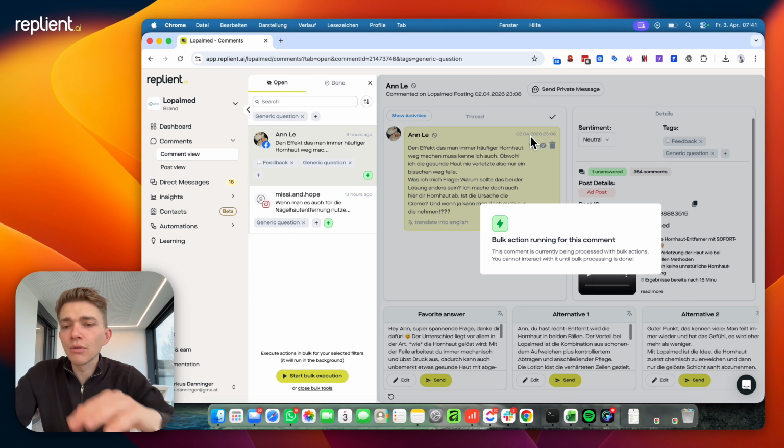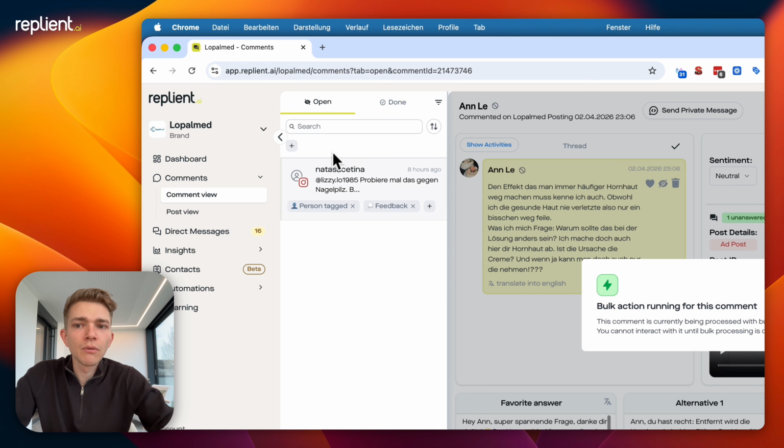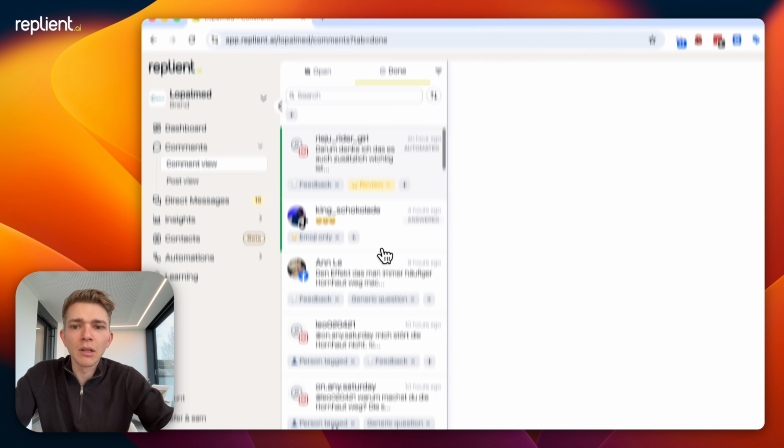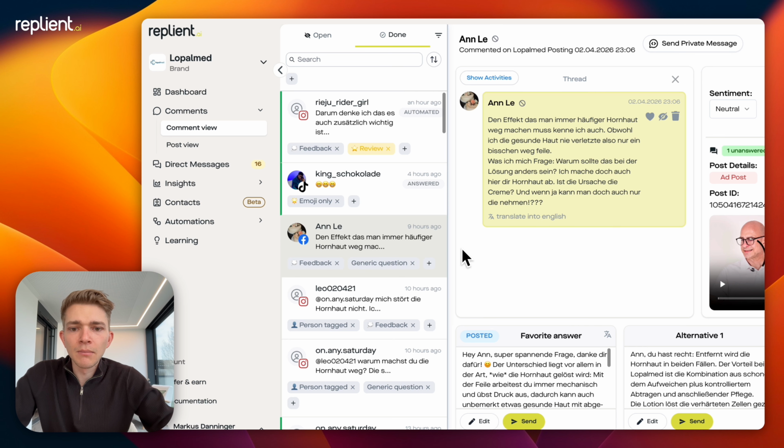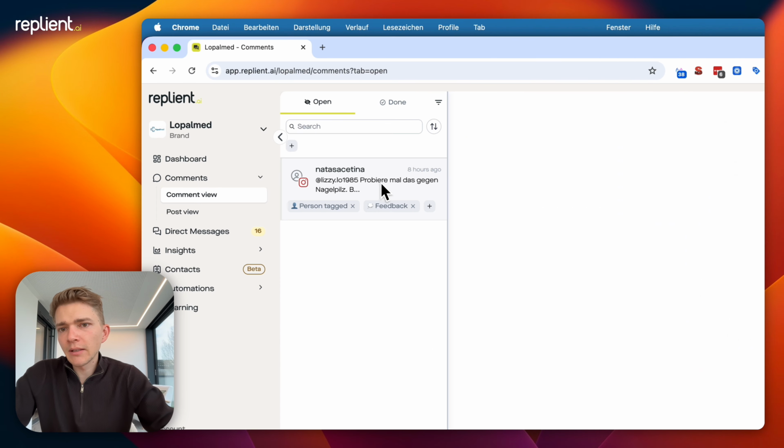It's running in the background, so you can do anything else. When it's done, it will be removed from the open tab and is visible in done as well. You can see that it's already been posted by bulk action, and you also have this in the activity protocol here. So this is very nice, I think.